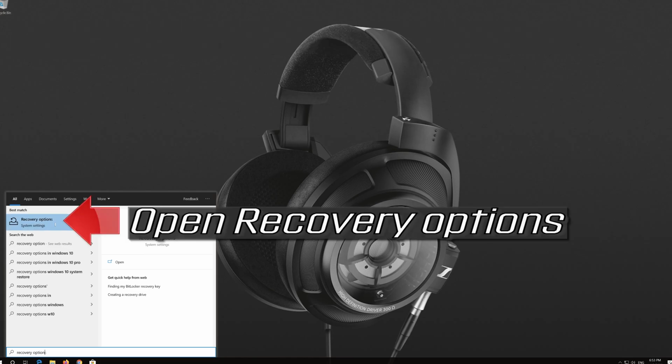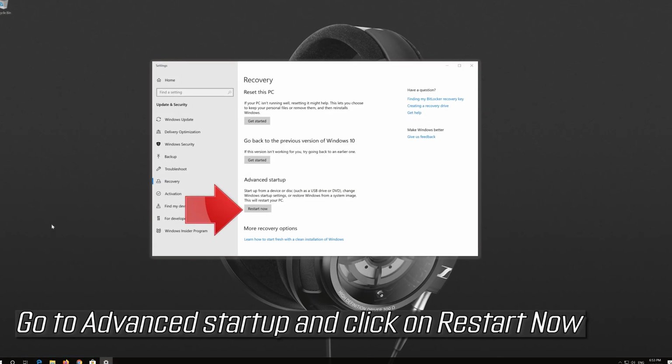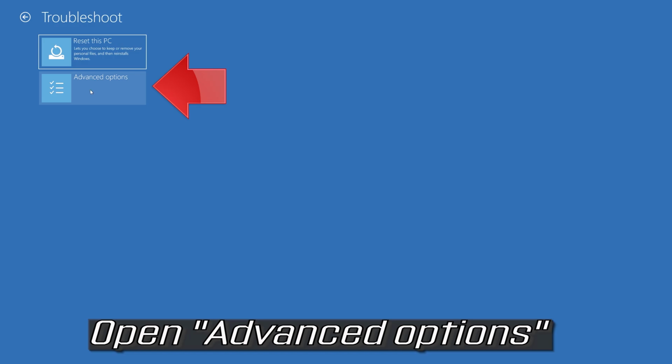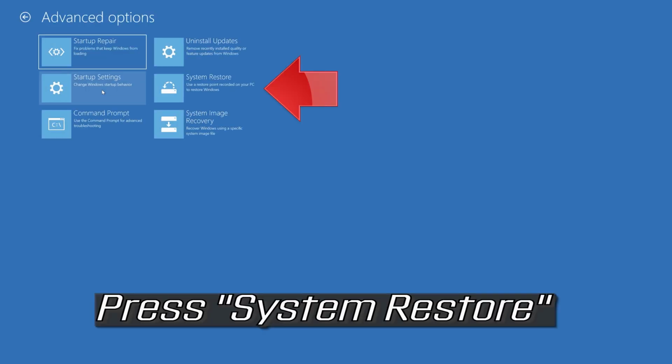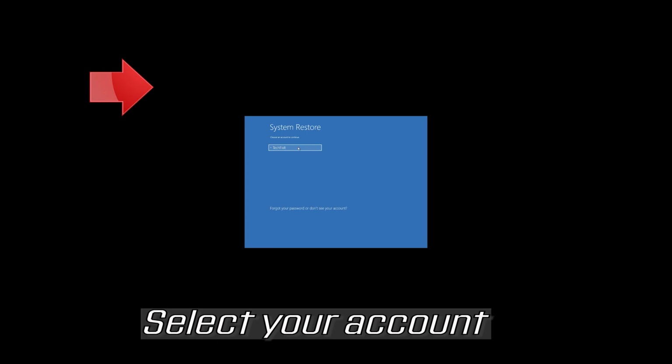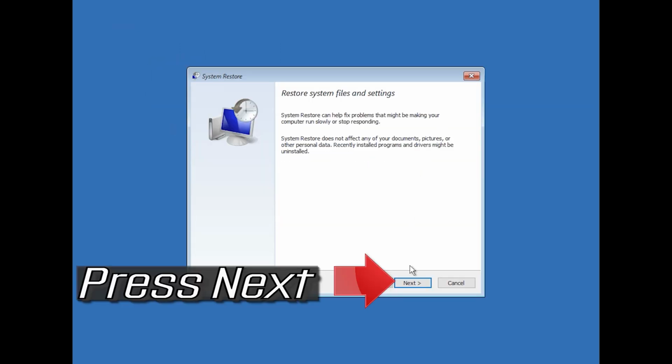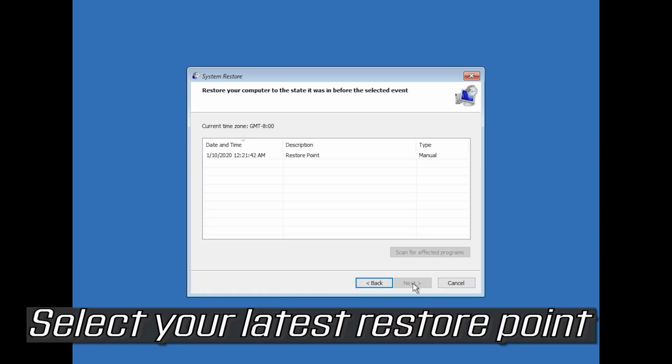Open Recovery Options. Go to Advanced Startup and click on Restart Now. Press System Restore. Select your account. Press Next. Select your latest restore point.